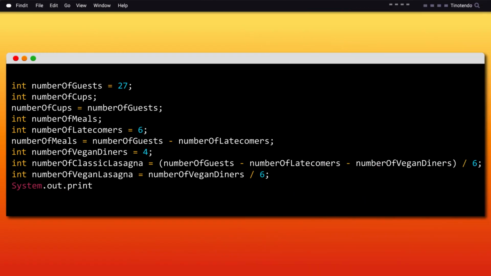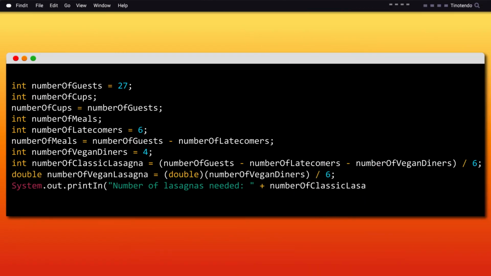This new code basically says that just in this expression, give me a double based on the value of this particular integer variable. Now when Tinotendo runs his code, he gets a decimal output of 0.666 and so on, which he interprets as meaning he needs just one vegan lasagna and might end up with some extra.